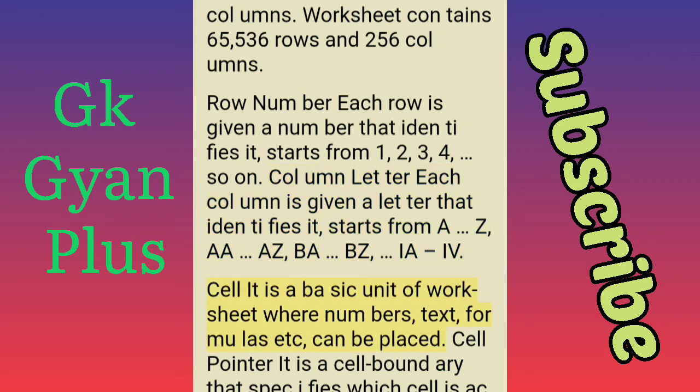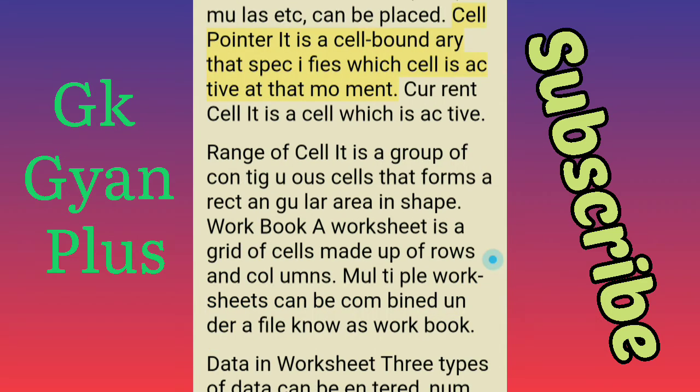Cell: it is a basic unit of a worksheet where numbers, text, formulas etc. can be placed. Cell pointer: it is a cell boundary that specifies which cell is active at that moment. Current cell: it is the cell which is active. Range of cells: it is a group of contiguous cells that forms a rectangular area in shape.